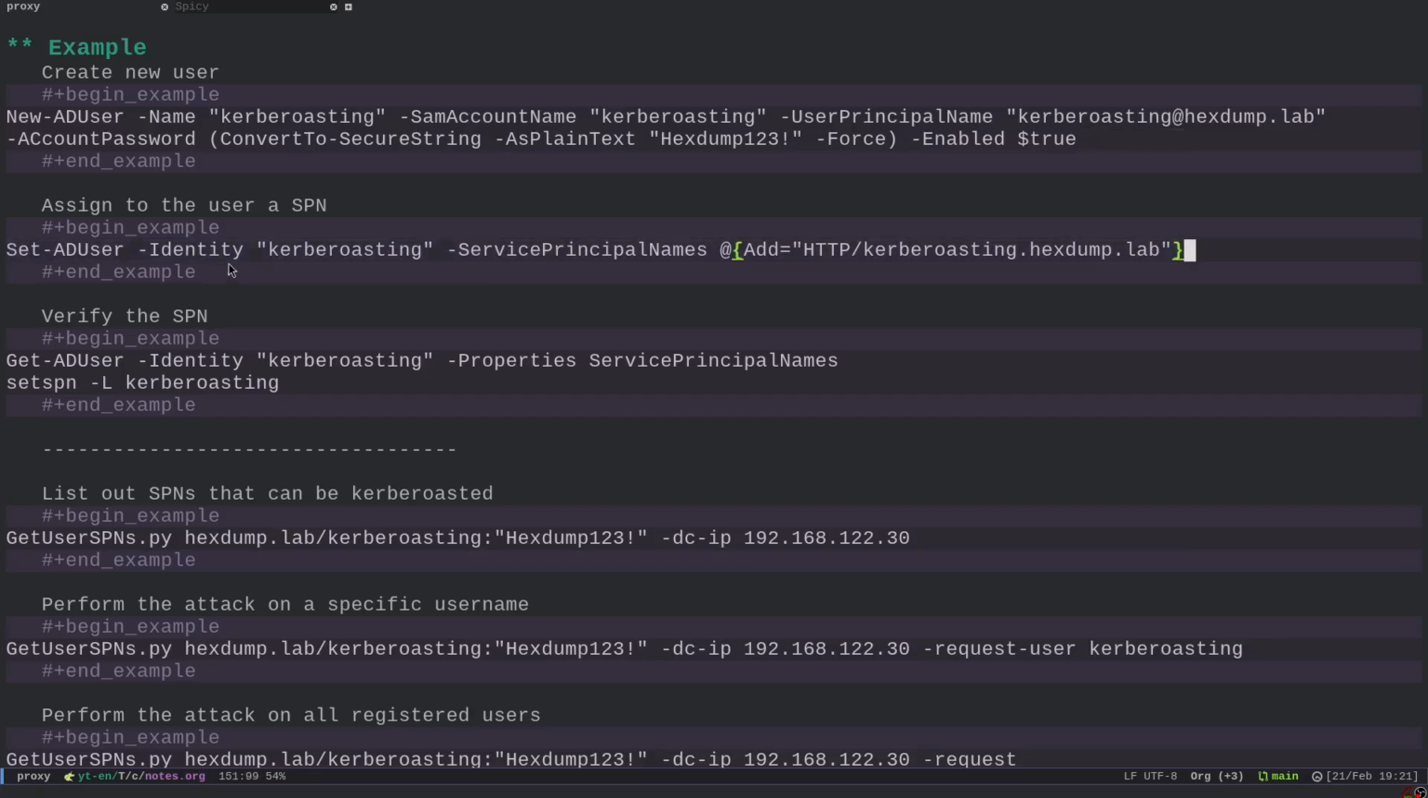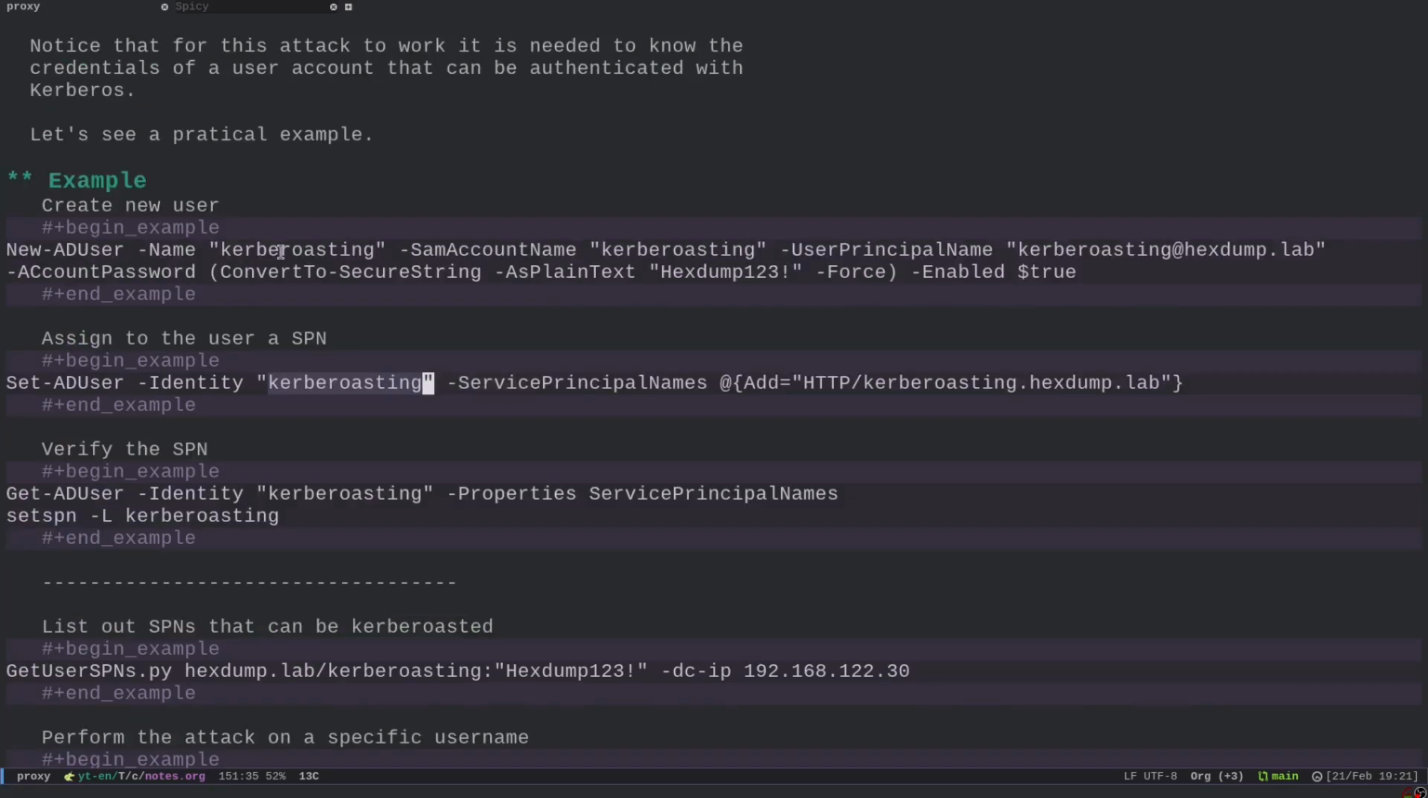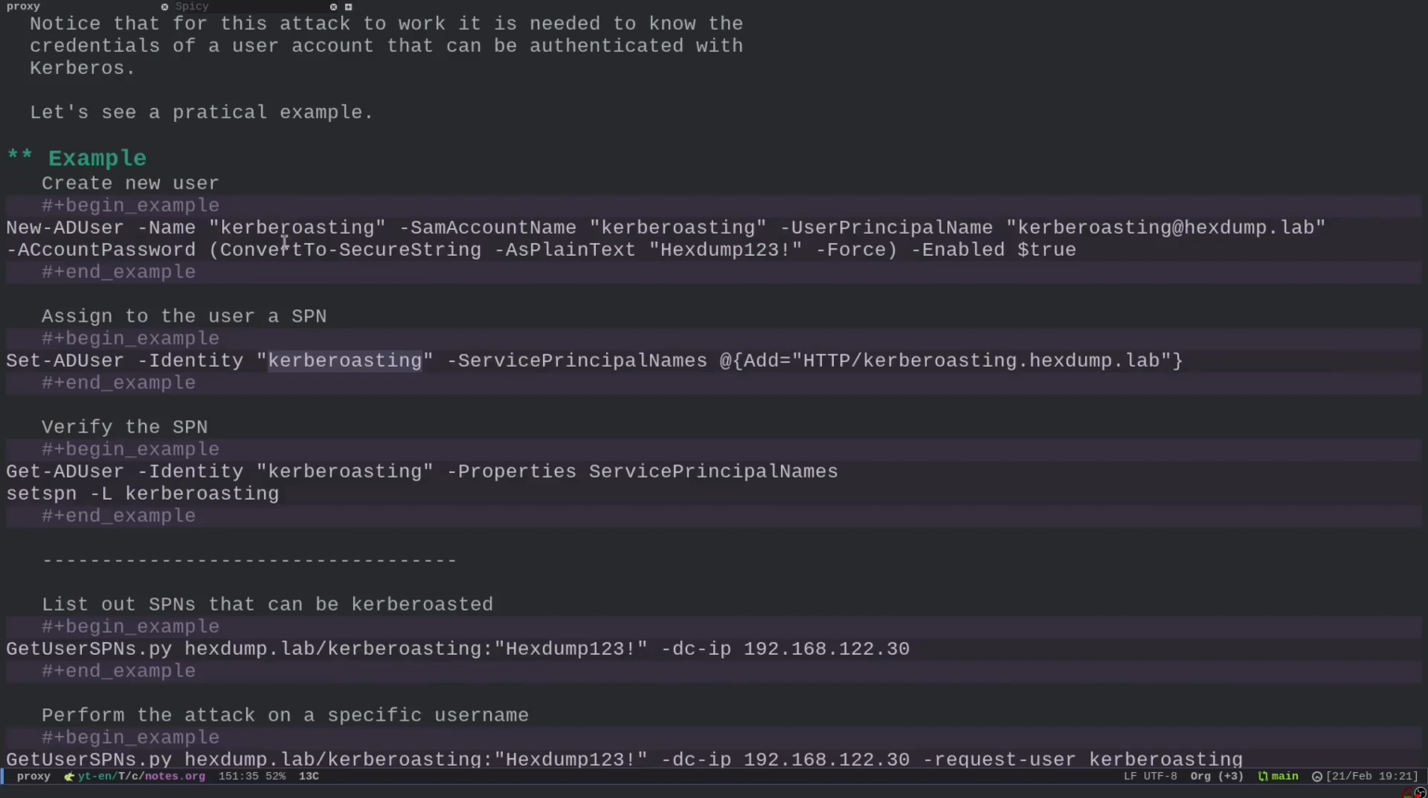We can assign to the user a service principal name. Now this is key. When we assign a service principal name to a user, we are exposing this account to a potential Kerberoasting attack. So always be careful when you do that. When you assign service principal names, only do that if you are sure that the account password is strong and cannot be cracked. So we are assigning, and in this case the SPN is a simple http:/kerberoasting.examp.lab. I mean, it's just a simple string.